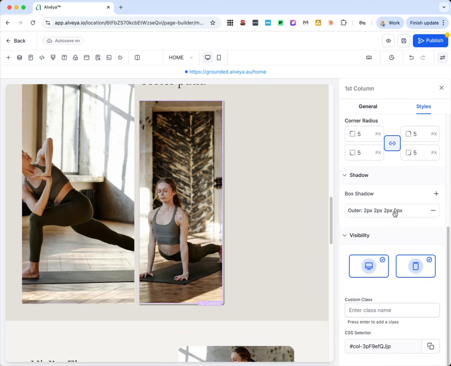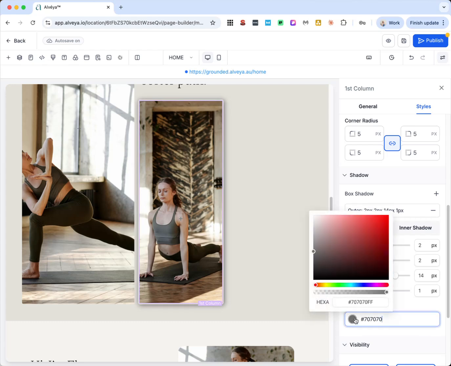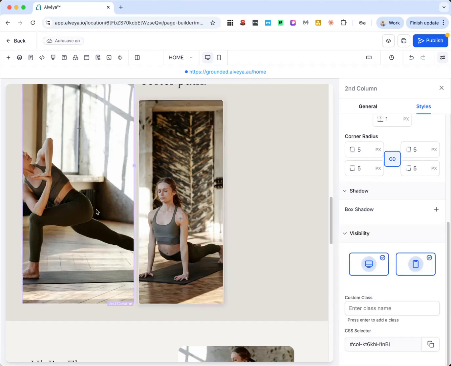If you're wanting the radius of it to stretch further out, then you increase the blur and you can decrease the spread. You can also change the color if you're finding that it's a bit harsh and you just want it that little bit lighter, then you can move it up like that too. And now that's got a bit of a shadow on it.